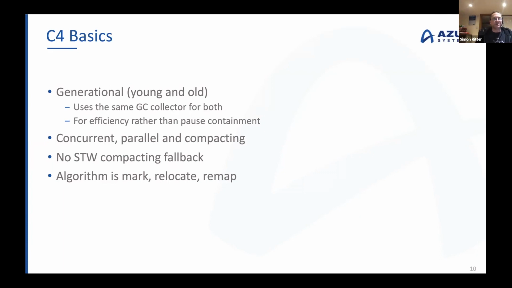Key thing, as I've said, is that we don't have stop the world pauses, and we do not have a compacting fallback. If you look at things like CMS and G1, parallel collector, all of those at some point will say too much fragmentation in the heap. We need to do a full compacting collection, and that's where you do see these very long pauses. In terms of the way the algorithm works, it's a three-phase algorithm. It's mark, relocate, and remap.